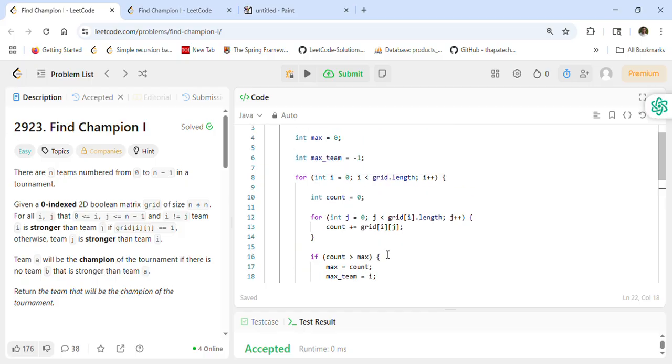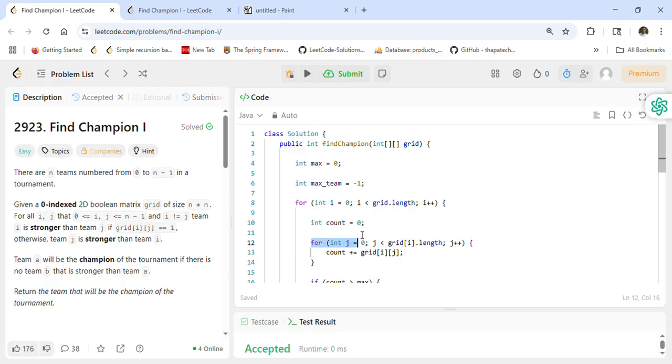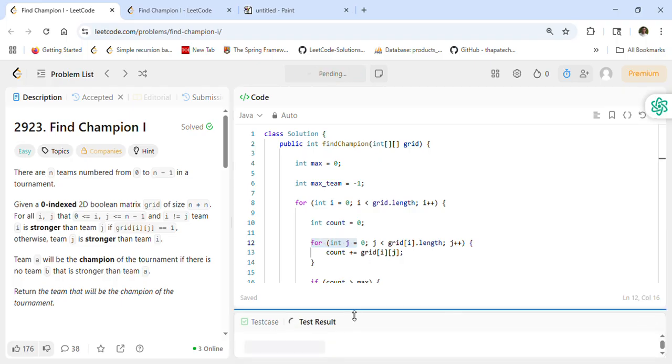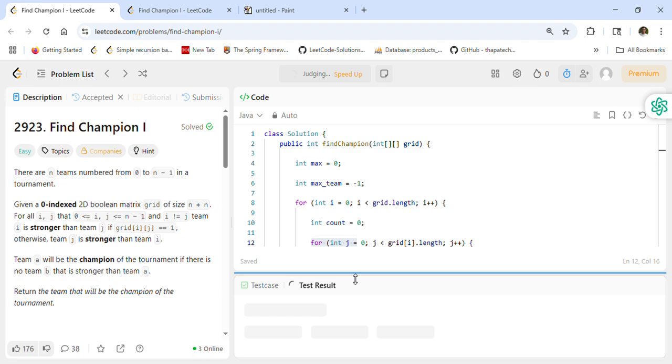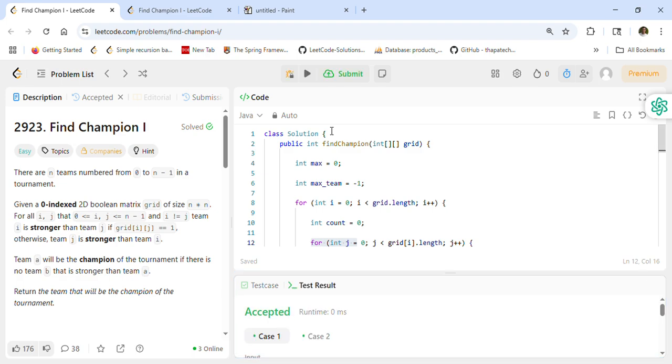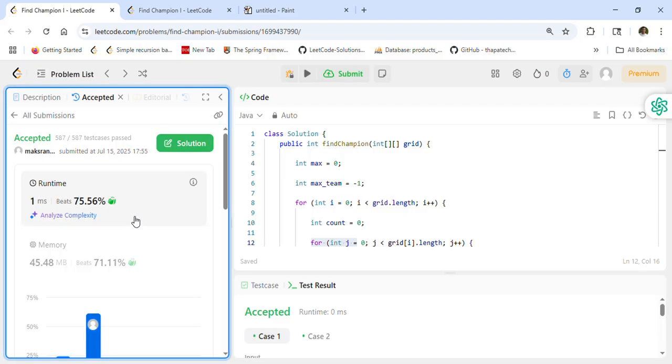So here we have two for loops, so the time complexity for this code is order of n square, where n is the size of the grid. The space complexity is constant because we did not use any extra space here. Let's run this code against the test cases. Test cases are accepted. Submit the code to LeetCode and make sure it gets accepted as well. And the code is accepted by LeetCode.